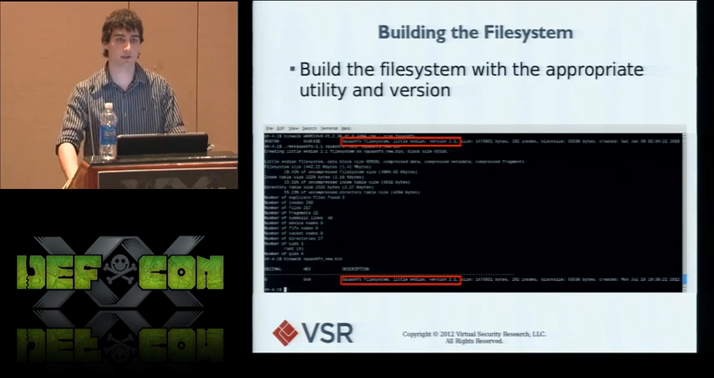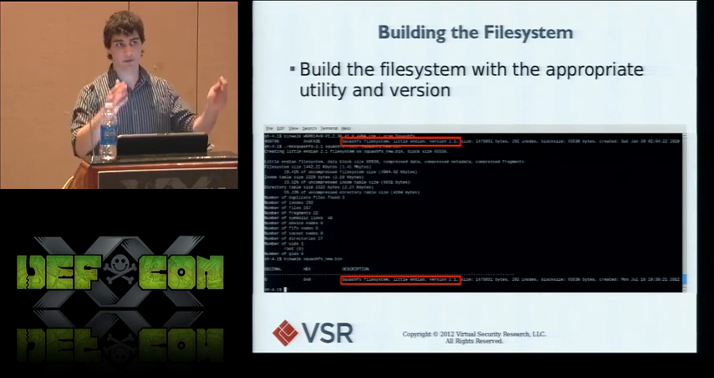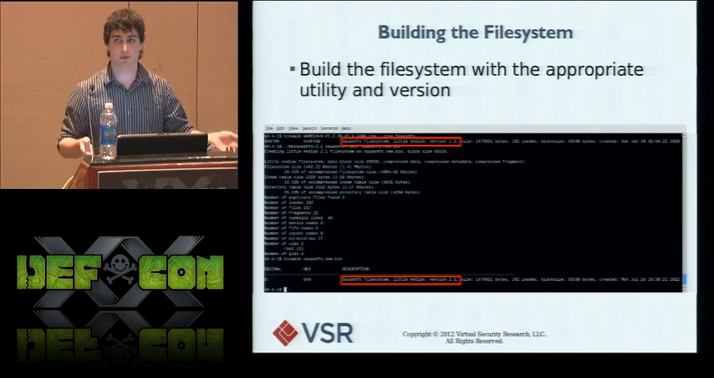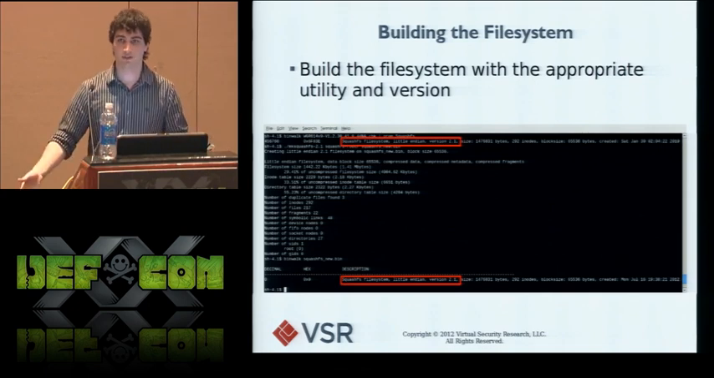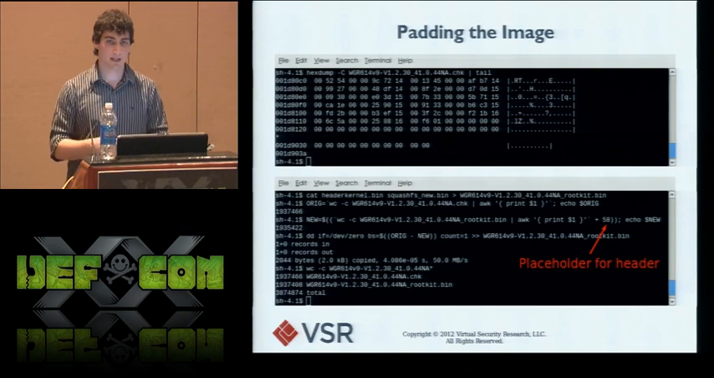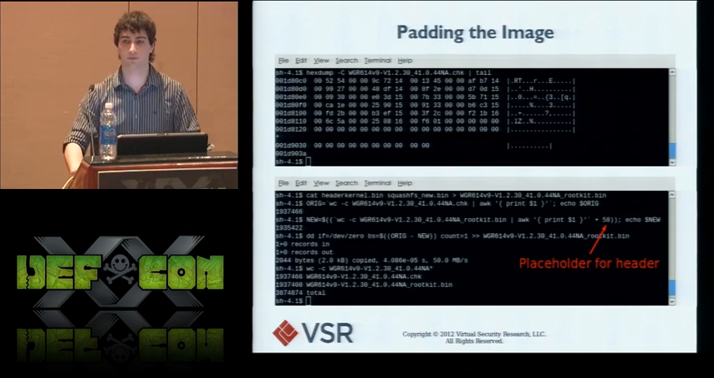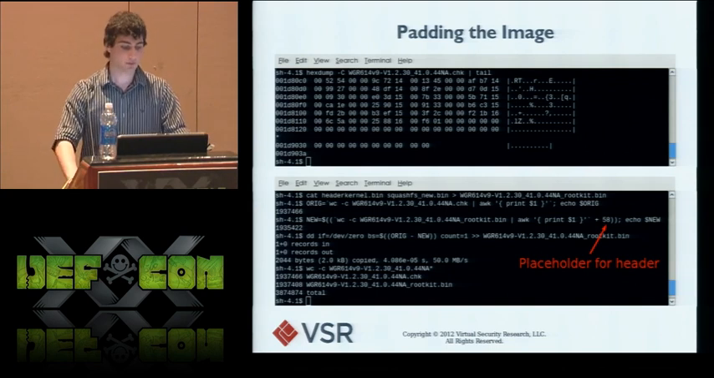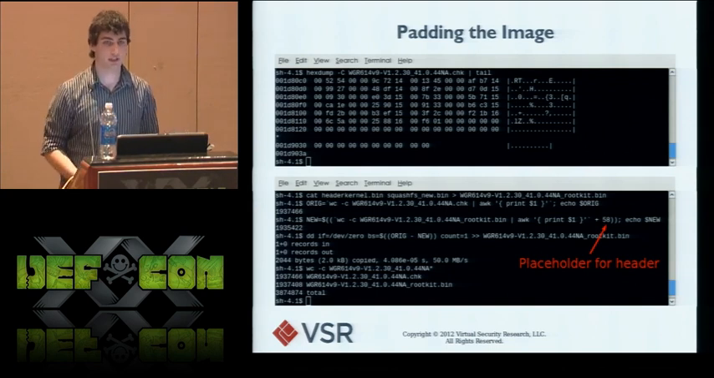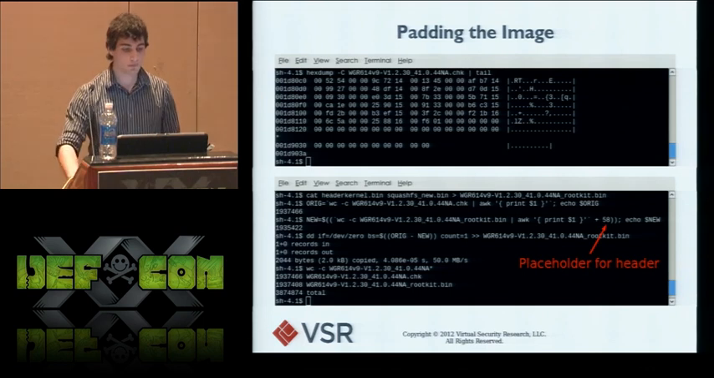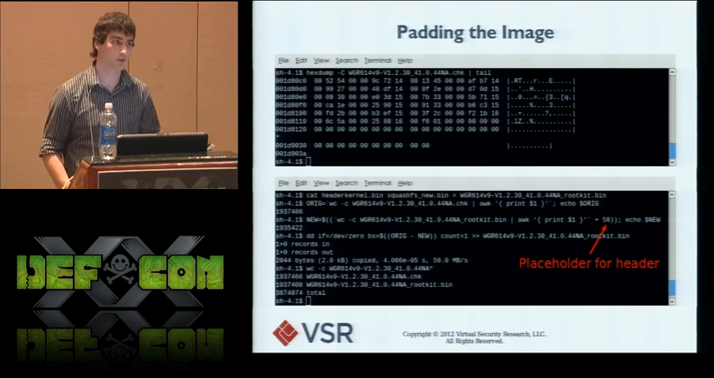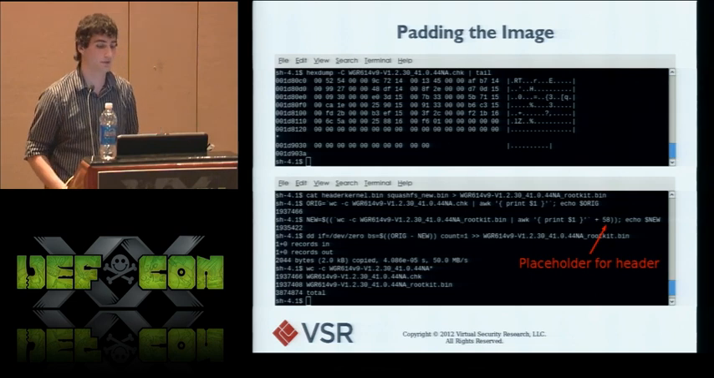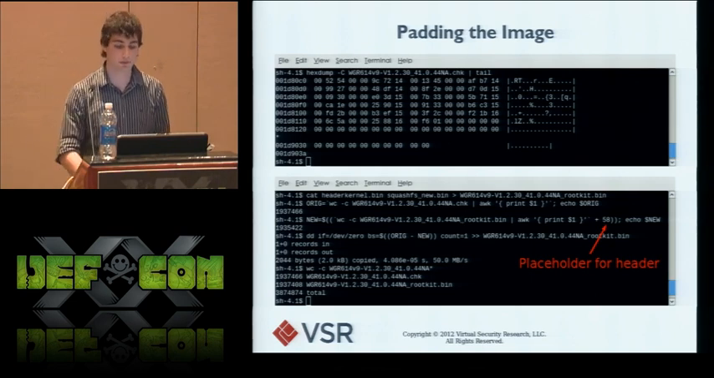If you look at hex dumps, you'll see that even though there is a file system at offset 1000 and it ends at offset 2000, sometimes they'll just put 10 kilobytes of null bytes just to reach some padding necessity. And we won't worry about metadata yet. We'll take care of that next. So build the file system, again, just with the appropriate utility and version. You unpack it with SquashFS 2.1, repack it with SquashFS 2.1.